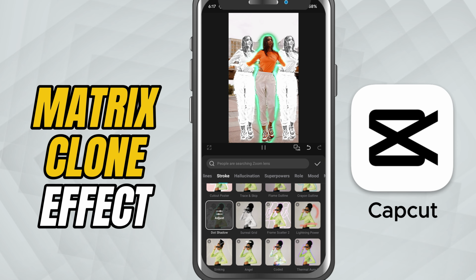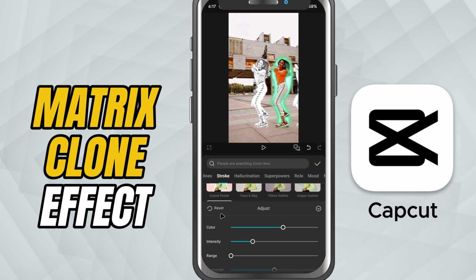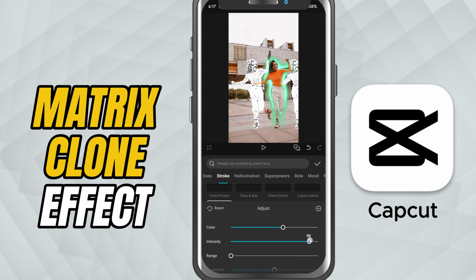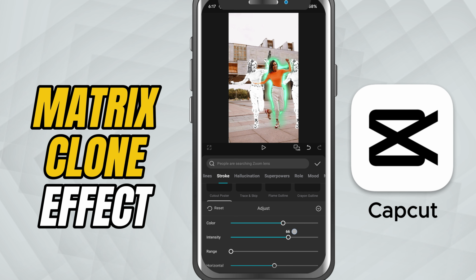To refine the look, tap the effect again to open the adjustment sliders. Intensity controls how strong or detailed the dot matrix effect appears. Increasing it makes the dots more pronounced, lowering it keeps the effect subtle.